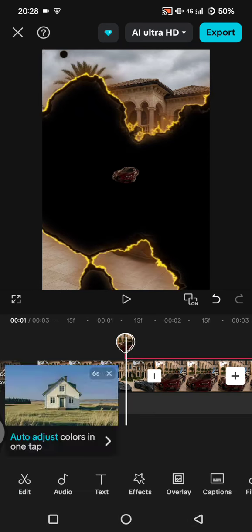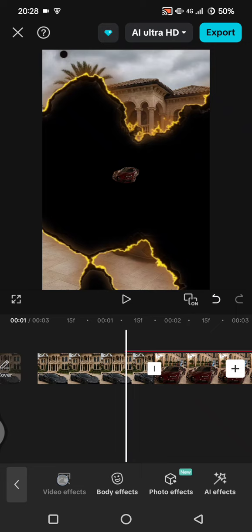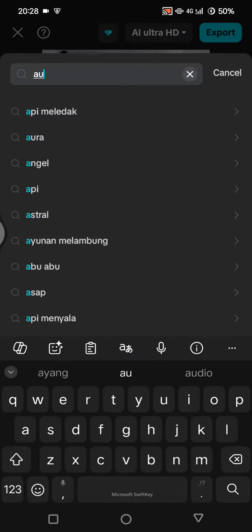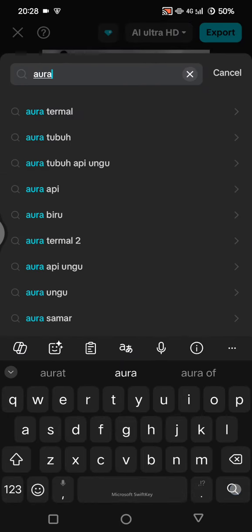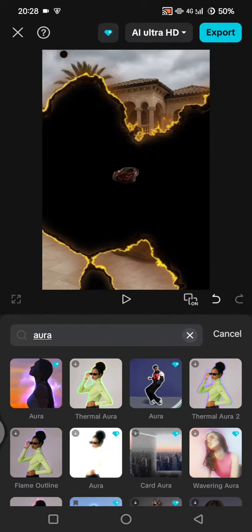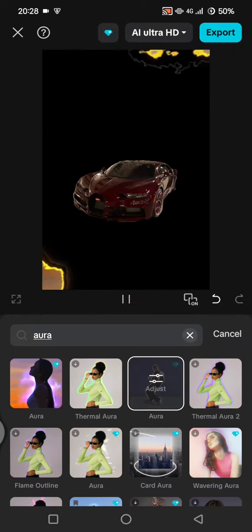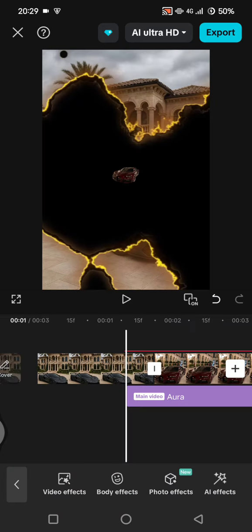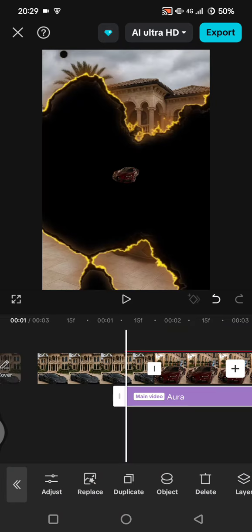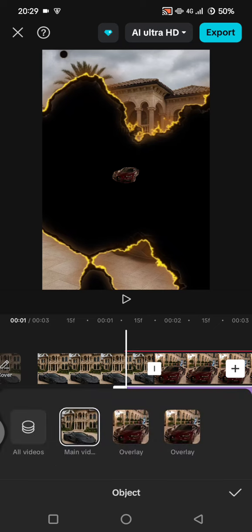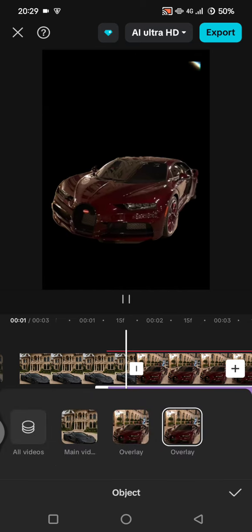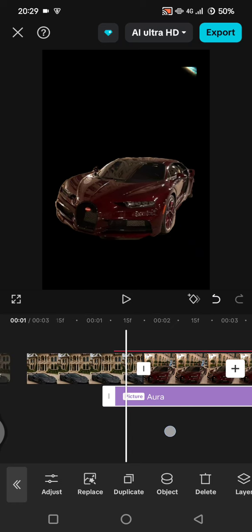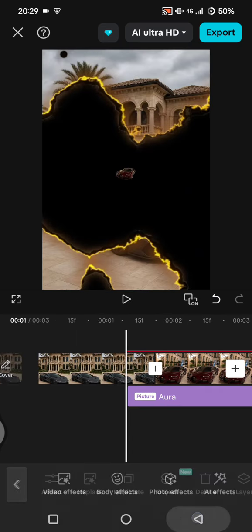effects in here. So click on effects, video effects, and find aura effect in here. Okay, choose this one, click on a check icon. Now click on it and click on object and make sure it applies to the second overlay.